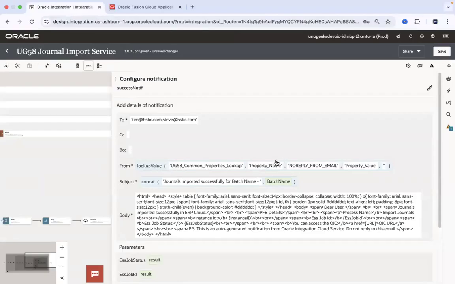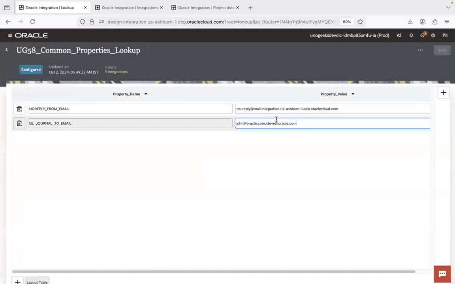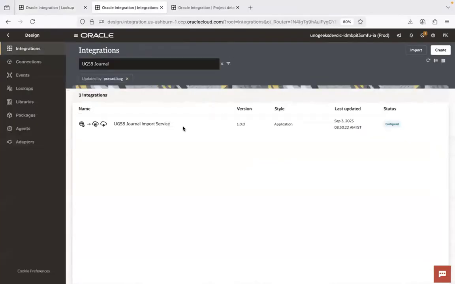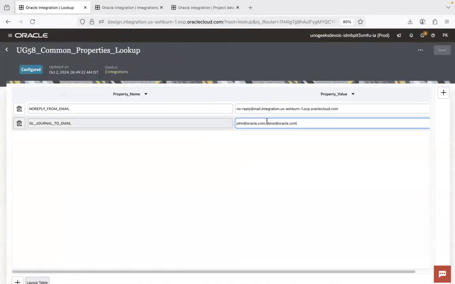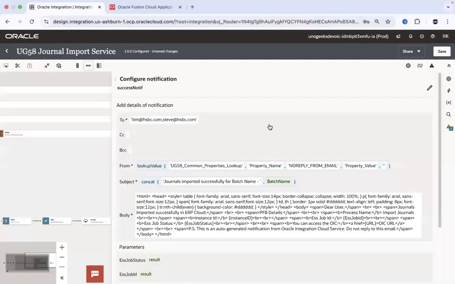What's the benefit of doing it this way? Instead of hardcoding the emails, tomorrow if people change, the client will not even have to inform you. They can just go into the lookup, update the email IDs there, and from that point onwards, when the integration runs next time, it would pick up the latest email IDs that you have in the lookup, and it would send emails to the updated set of people.